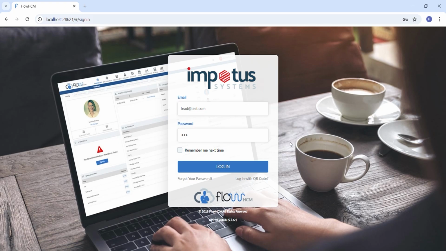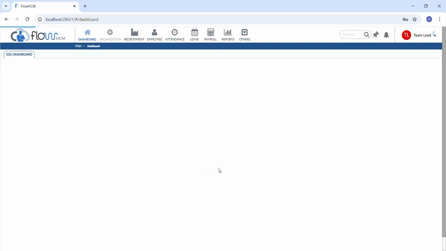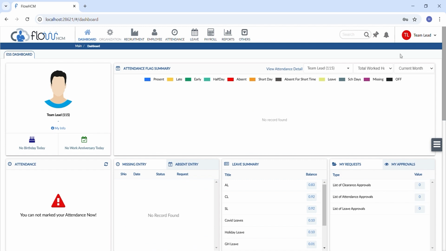In this video we will learn how to resolve a help desk ticket in FlowHCM. First of all, we will log in to the FlowHCM portal. Here is the dashboard.